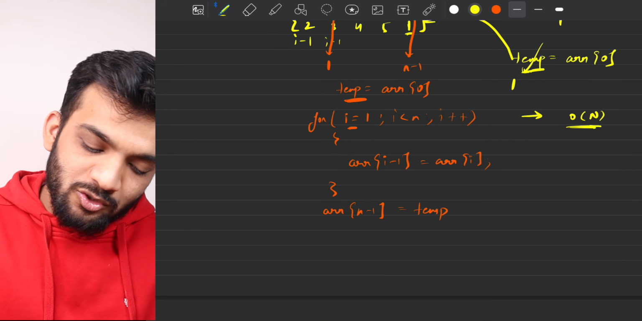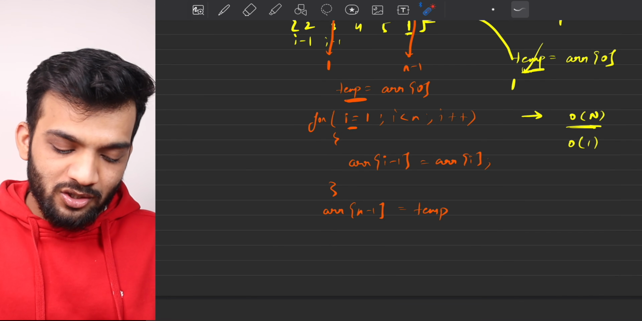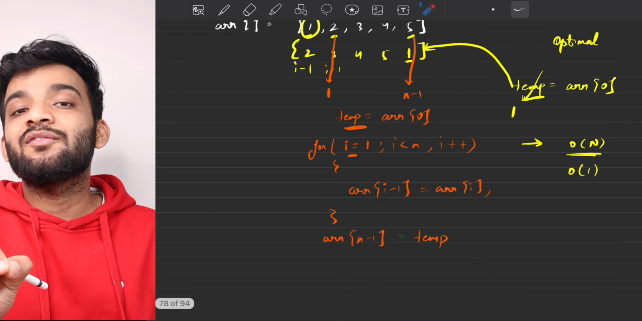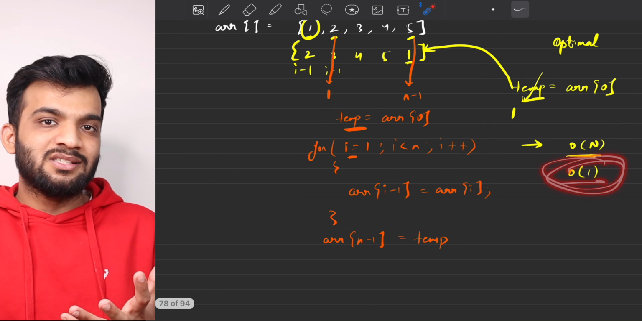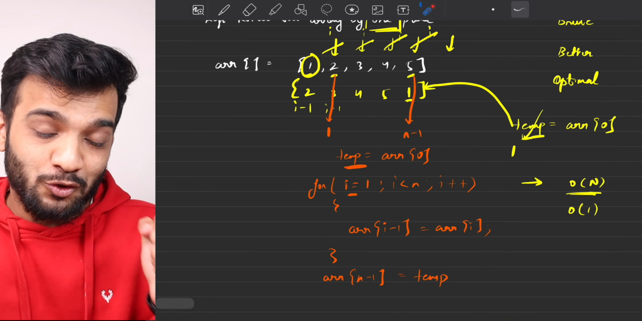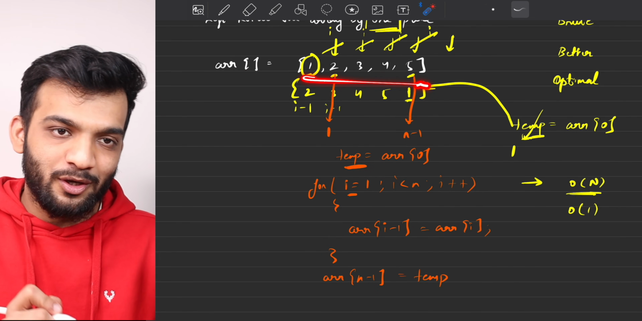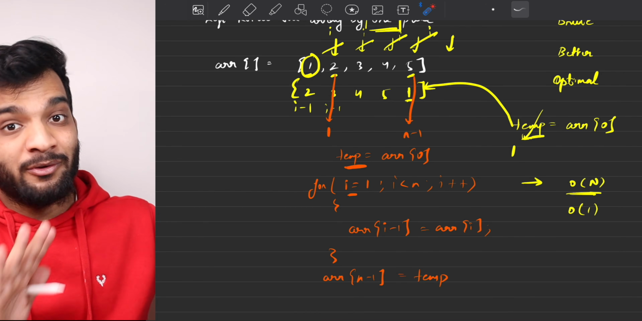Are we using any extra space? No. Thereby, the space complexity is big O of 1. Why? Because we are doing everything in the given array itself. So we can say that we are not using any extra space. But yes, we are modifying the array. So the space used to solve the problem is big O of n, because we're using an array to solve the problem. Yeah, that array is already there, but we're using it.